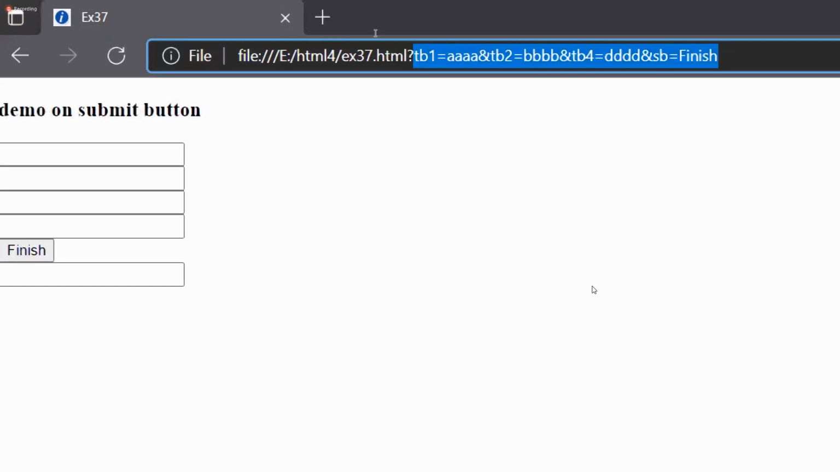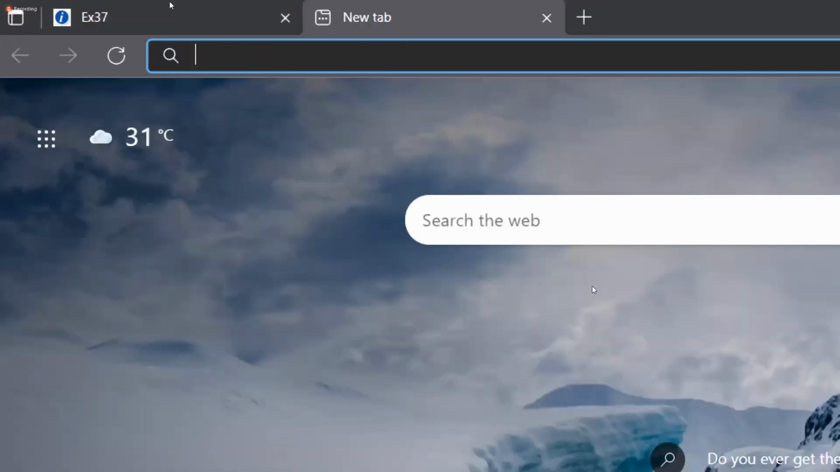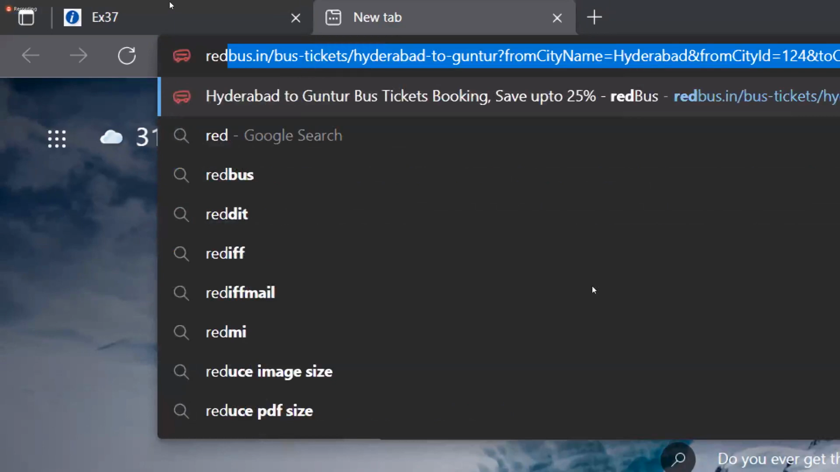What are all these? Your HTML program's values are sent down. Right. So the next program should be ready to receive the data and perform the further operations. Now you can go and check any website, Redbus, Abibus.